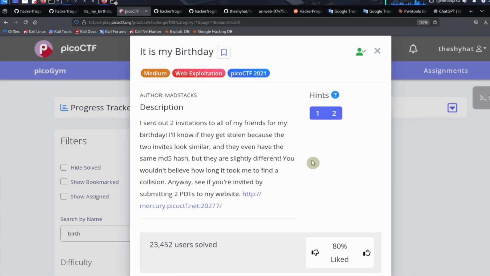All right, everybody, this is a guided walkthrough for the It's My Birthday Challenge from PicoCTF as part of its PicoCTF 2021 event. The description of the challenge says, I send out two invitations to all my friends for my birthday. I'll know if they get stolen because the two invites look similar and they even have the same MD5 hash, but they're slightly different.